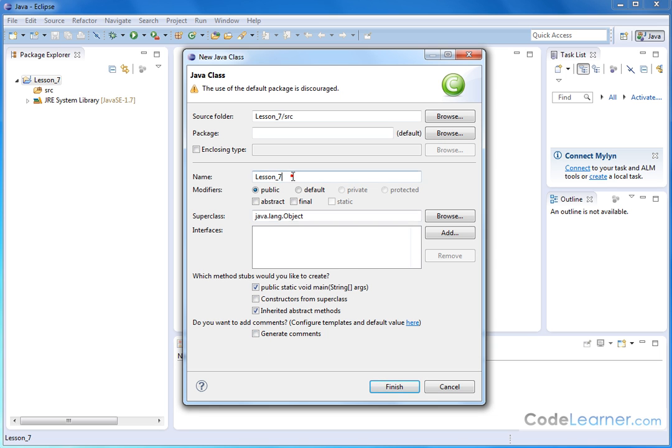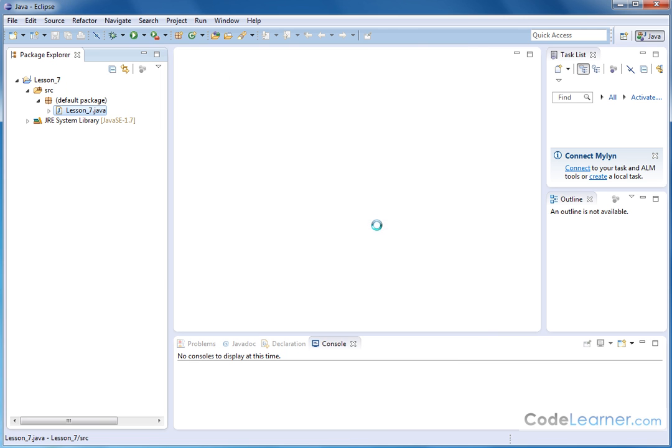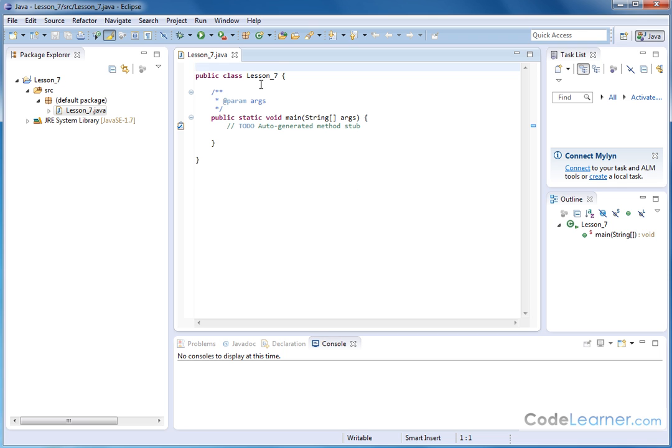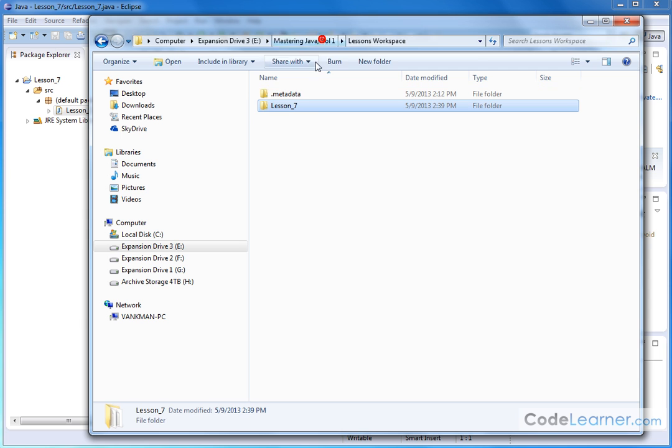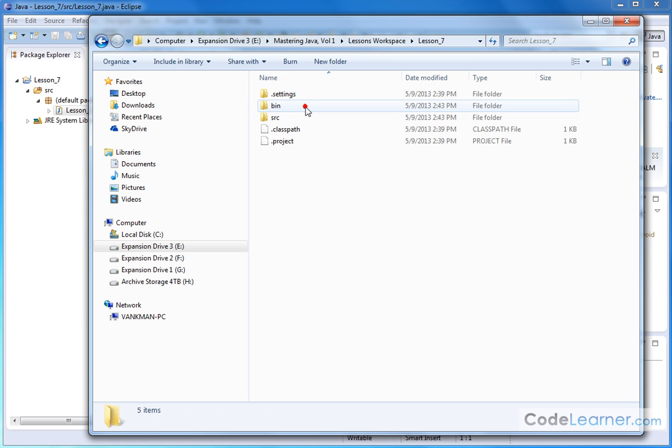Everything else here you just leave as the default. So you just want to type in the name of your source code file and hit finish. And then it's going to create the lesson7.java. Notice what happened is that under the source directory and under this default package area, it has lesson7.java. This is the file that we would have created if we had just gone to Notepad and named it lesson7.java. In fact, let me go in here and show you inside the workspace, there's lesson 7, right?